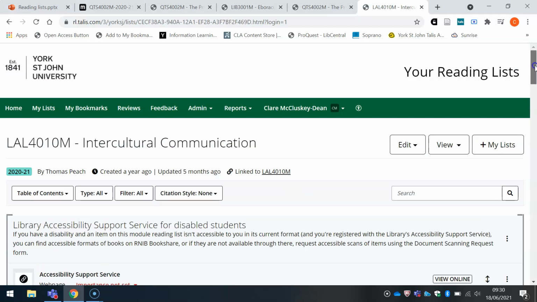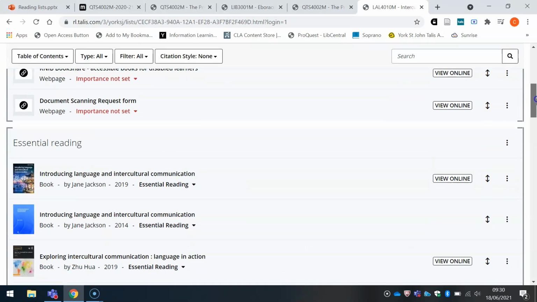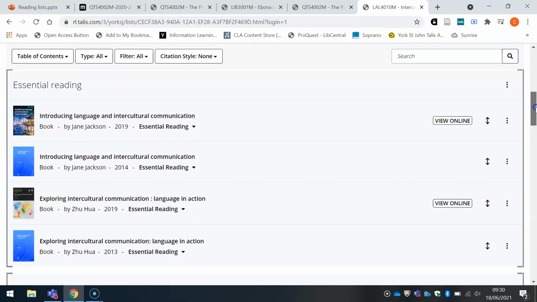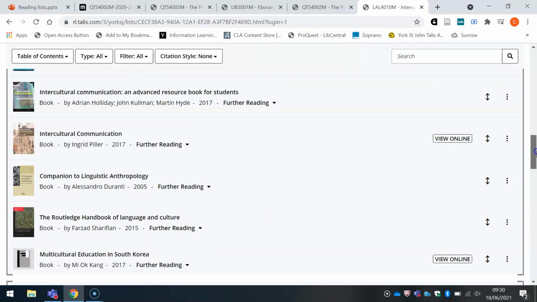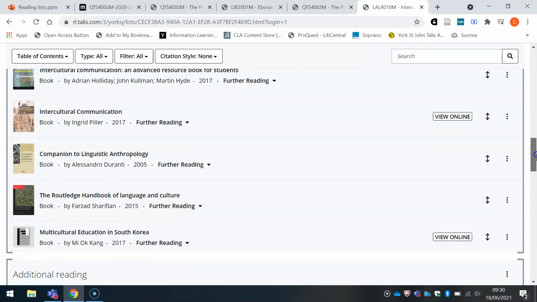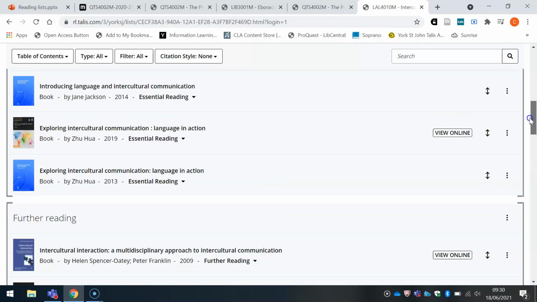And finally, some reading lists are arranged with all essential reading for the module in one section and further reading in another. So you can pick and choose the ones that are most appropriate for your needs at that moment in time.